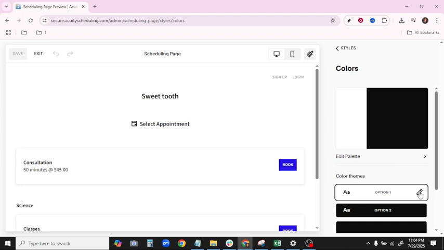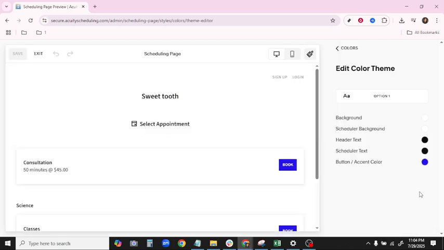With your desired color theme chosen, find the Edit button. This button unlocks the ability to fine-tune various elements of your selected theme, including the all-important button color.